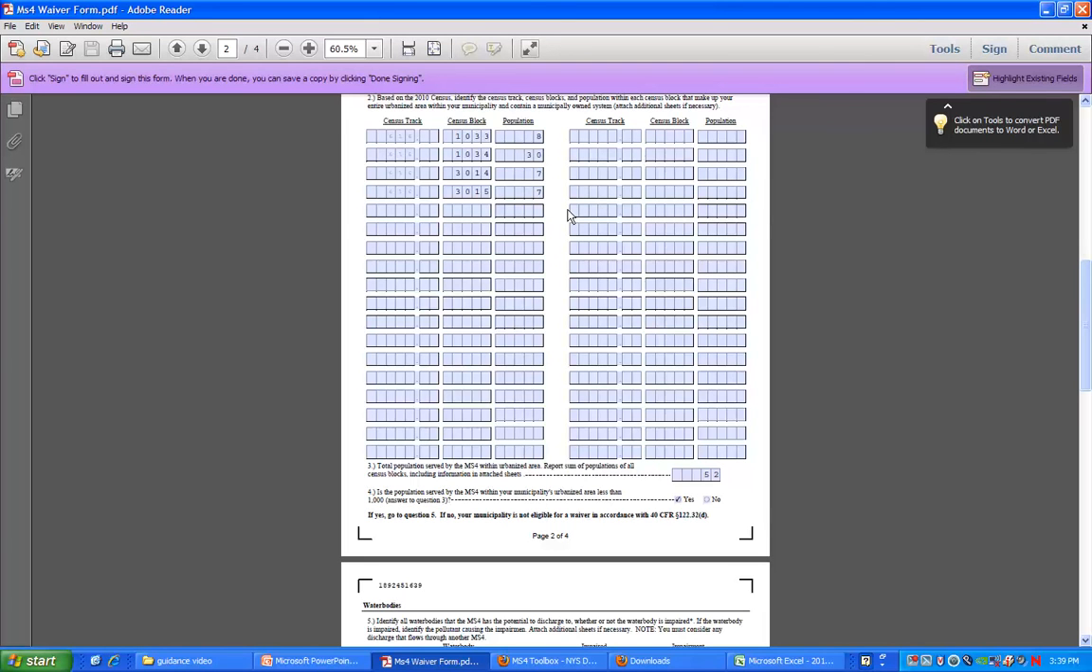Let's quickly review what we did in this video. First, we made sure that we'd identified all census blocks with census tract information for all blocks that make up the urbanized area. Next, we went to the MS4 Toolbox webpage and opened the Excel file titled Census Blocks with Population List. We filtered the data in the spreadsheet to find the census blocks that made up the urbanized area for our example municipality. We then completed the population portion of the census blocks on the waiver form. Finally, we summed up the population of each census block to determine the total population within the urbanized area. This completes the video series Part 2, determining population within the urbanized area based on the 2010 census.